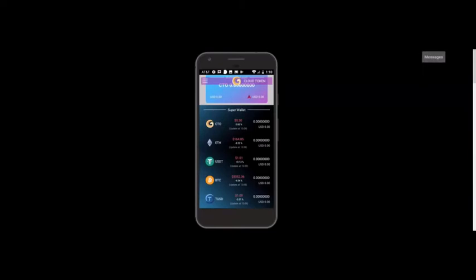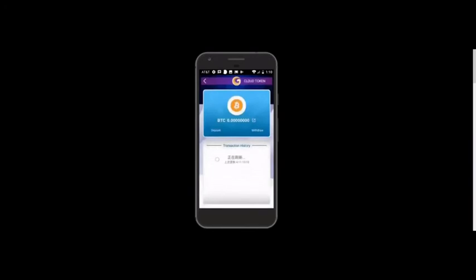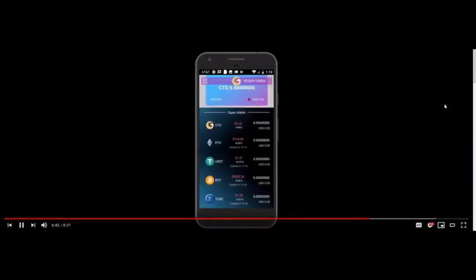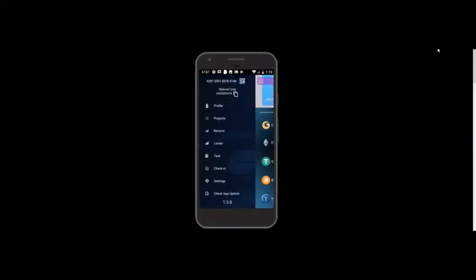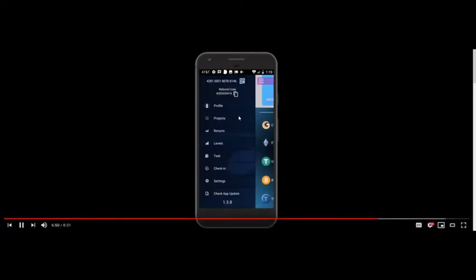Okay, so you have your CTO, which is what you're going to get paid in if you are actually using the Cloud Token wallet, Ethereum, Bitcoin, Bitcoin Cash, and TrueUSD, and USD Tether. Okay, here's all your information. You have all your menus here.